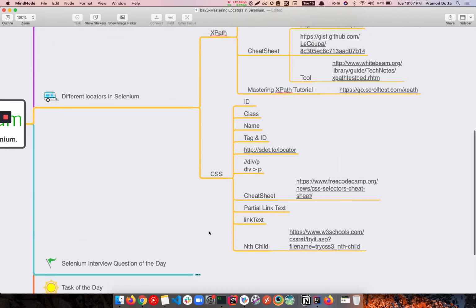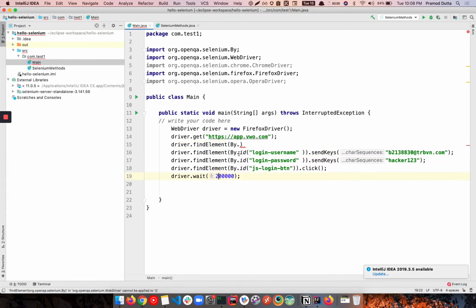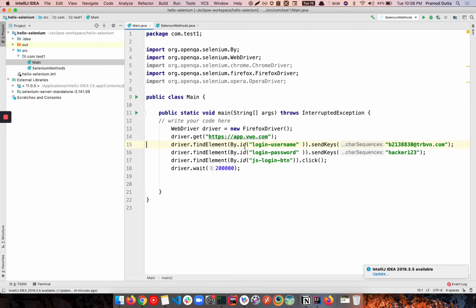So I hope you have got the initial understanding about how different locators work. Don't worry, guys. In the next videos we're gonna cover most of these XPath and CSS selectors one by one. Here we have already worked with ID, right? And most of the time we'll be working with ID, because if you see, ID is better than any kind of CSS selector, you can say. This is how I generally use it, and last will be XPath in that case.